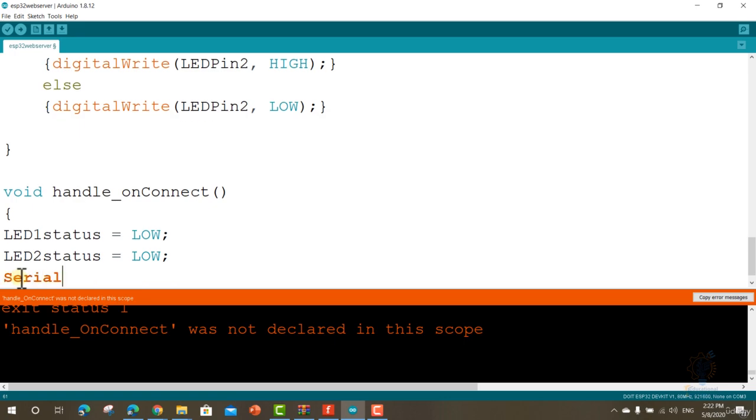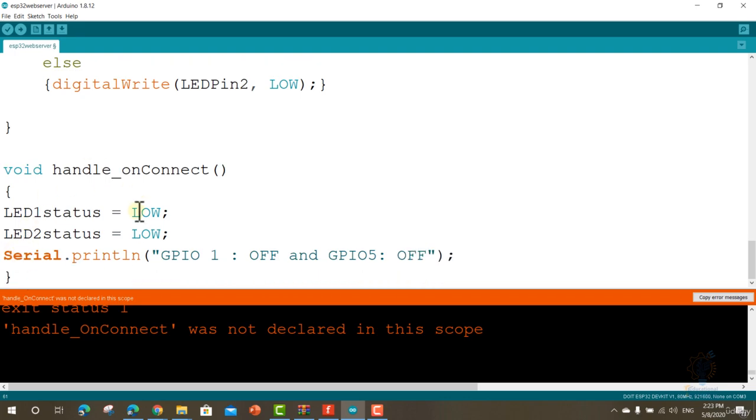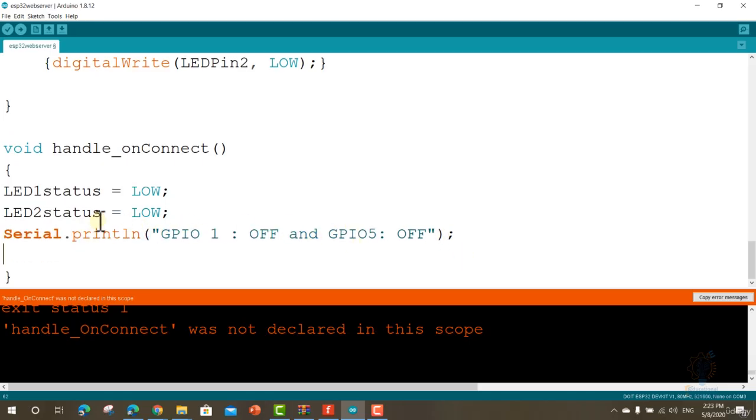Serial.print, we are going to print a line to make sure that everything is written correctly. This first line, lid or GPIO2 off and GPIO5 is also off. This will make sure that whenever this method is called, we will see this line on the serial monitor. You can ignore it if you don't want to, but I prefer adding these for debugging.